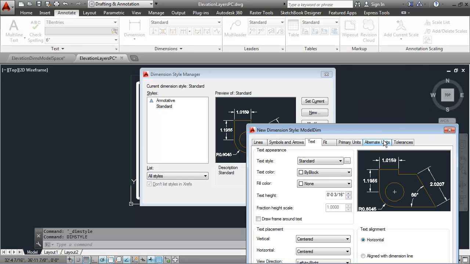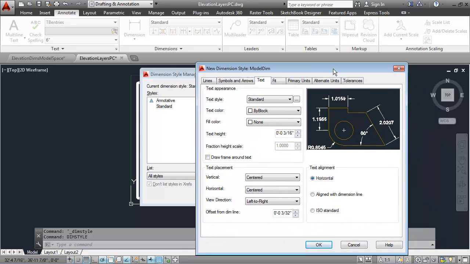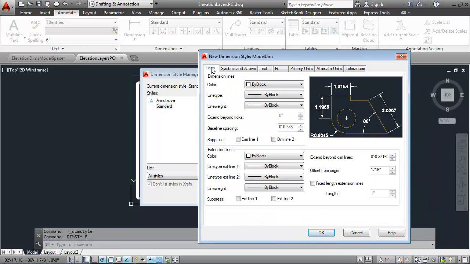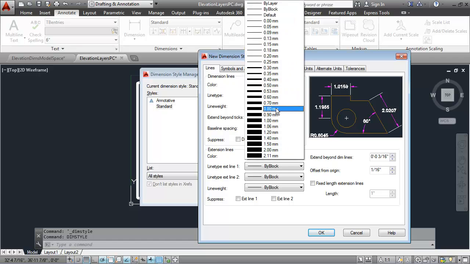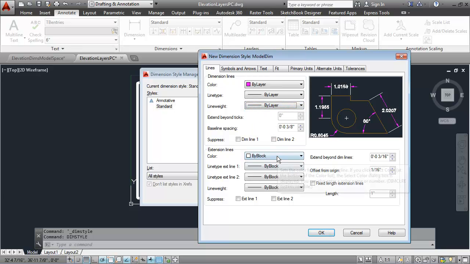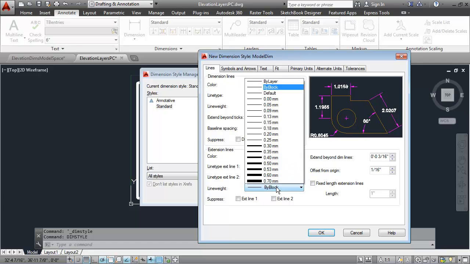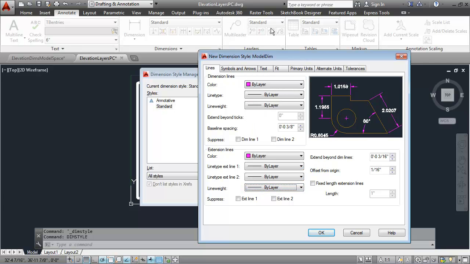I'll say continue here, and then I'll go to my lines tab at the top, and I'll change all of my dimension lines and my extension lines to be by layer. And the reason I do this is because I want my layers to control the line type and the color and so forth for all of my dimension lines and my extension lines. That maintains the consistency that I'm looking for.